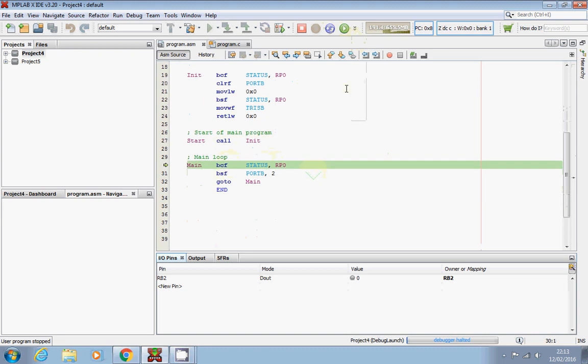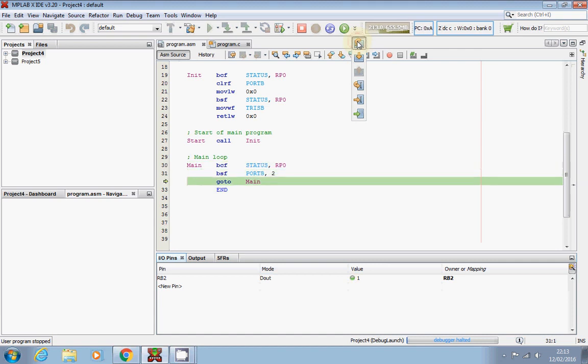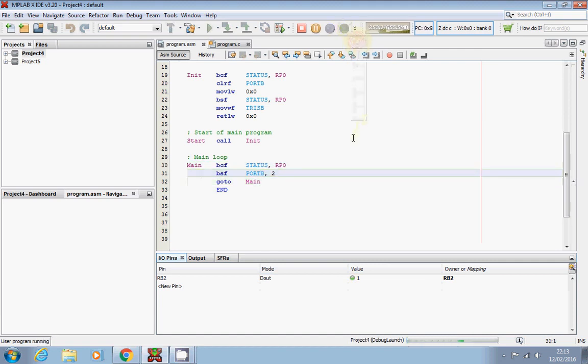And it's going to set the bank select again. And then notice here that the output is 0. And as you would hopefully expect, bit set file register, when I set bit 2, that's going to go to 1, which it does. And it's just going to sit around doing that. Okay, so it's not going to do anything else. Hit run. It's just going to sit there forever, and that's just going to show you 1.